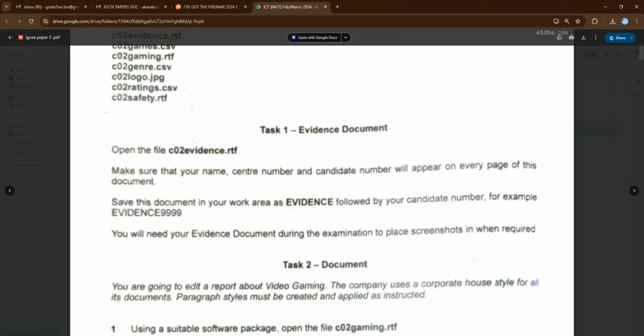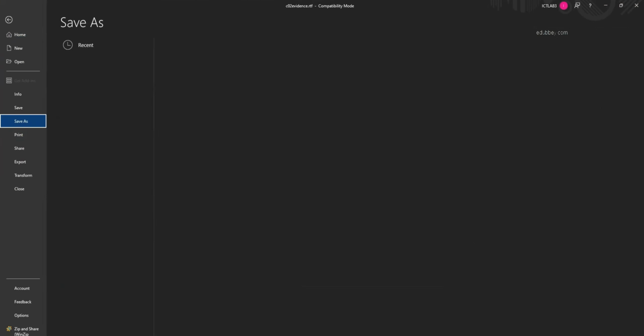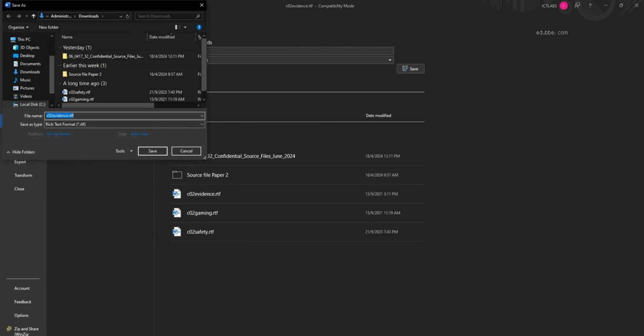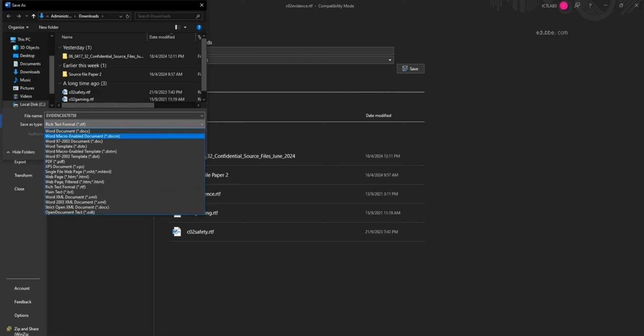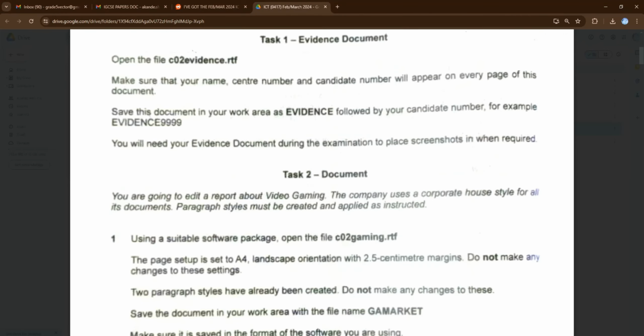Save this file in your work area as evidence followed by your center number and candidate number. So save it in your work area: save as, then browse, then give it a name, and save it as evidence followed by your center number and candidate number. But you change the format to Word document, then save it. The next question says you will need this evidence document during the examination to place your screenshots.